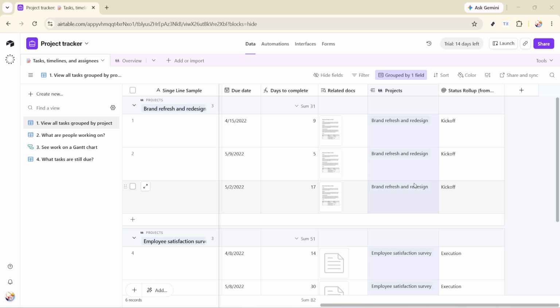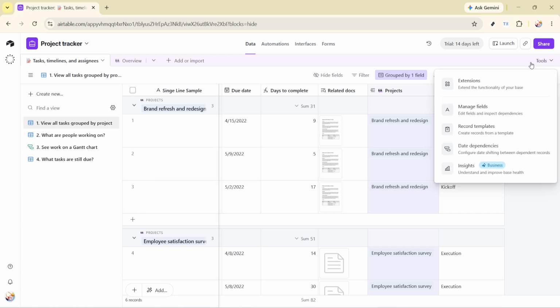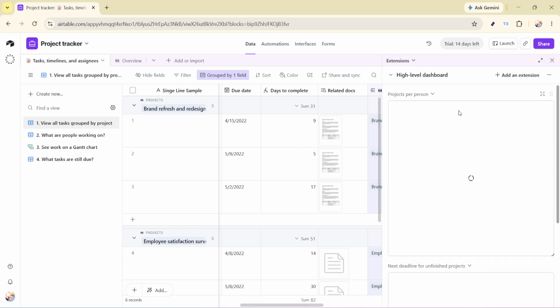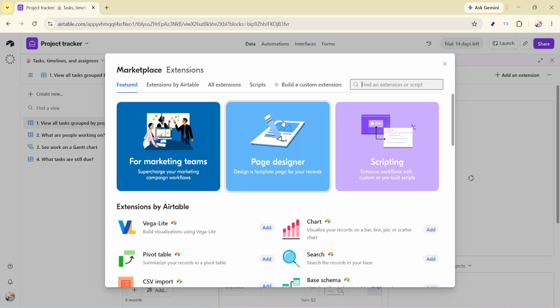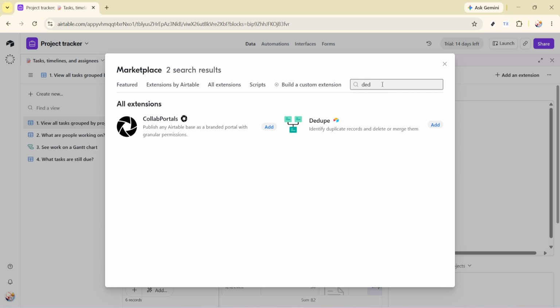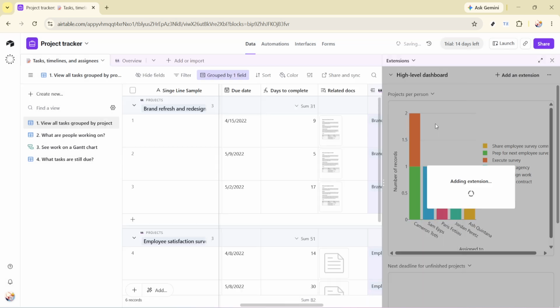Click Tools in the upper right corner, then click Extensions. Click Add an extension, search for dedupe, and click Add. Once installed, pick the table where you want to find duplicates. You can optionally select a specific view to check only a subset of records. Next, pick the field or fields you want to use to find duplicates. For text fields, you'll see options for exact matching, similar matching, or fuzzy matching.